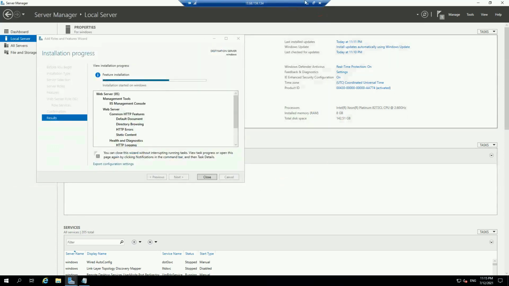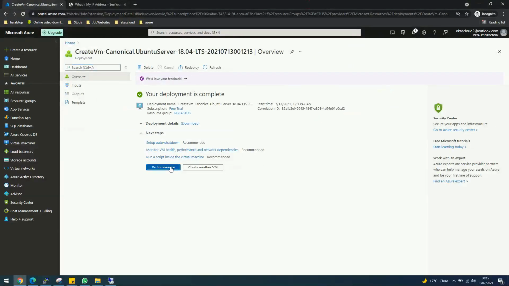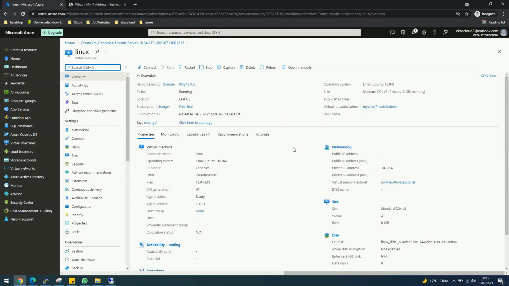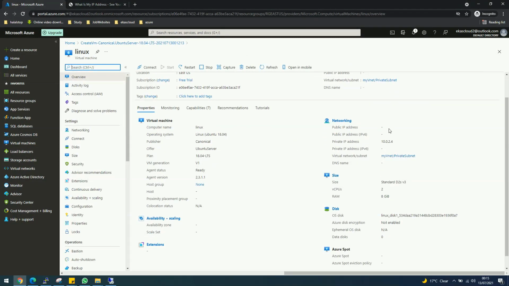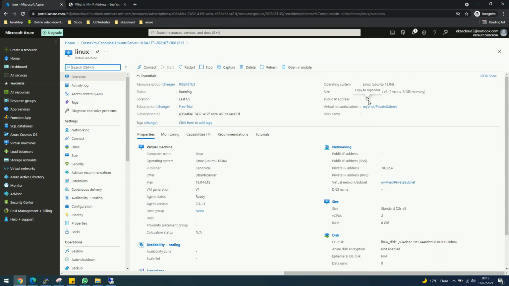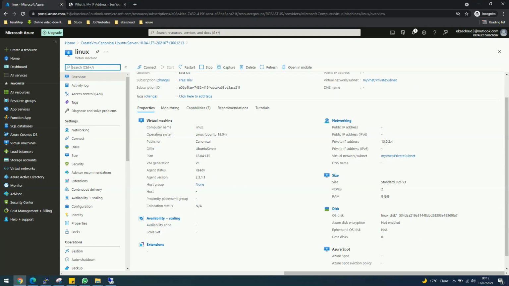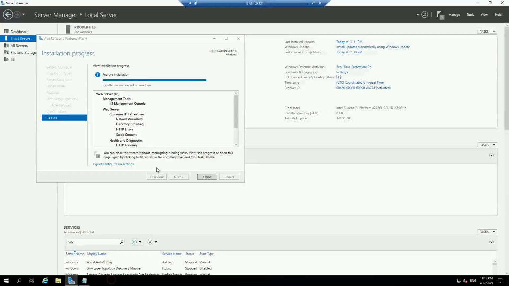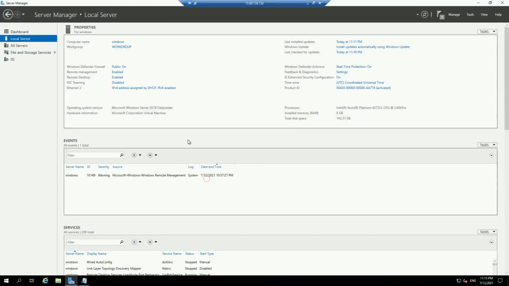Okay, our web server is still getting installed, and our VM is ready. So as you can see, we don't have any public IP address. We didn't choose it. The only address we got is a private IP address. So how can we access this one? That's why we have installed PuTTY in there. Okay, our web server is completed. Let's test the web server first.